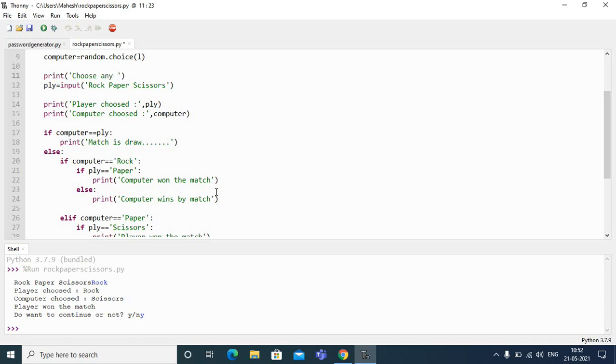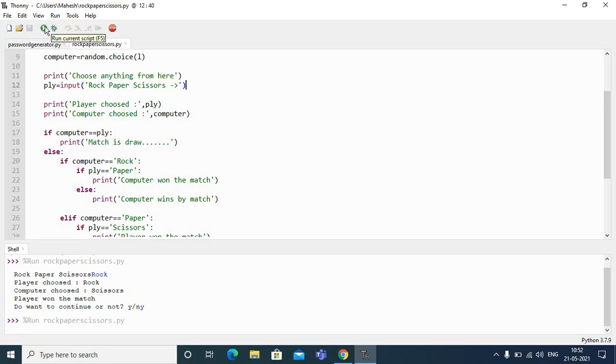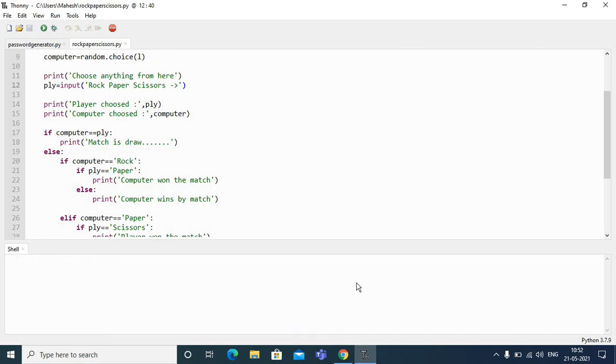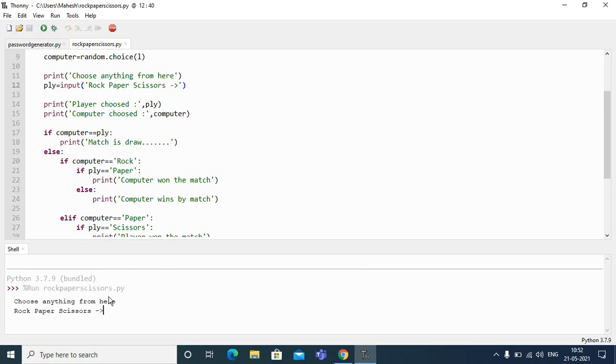Okay, I'm clearing the screen, and let me just run the code. See here, choose anything from here, that is rock, paper, scissors. For example, my option is paper. See here, player chose paper and computer chose rock, then obviously the computer won the match. Now I want to continue, so I'm clicking Y here.